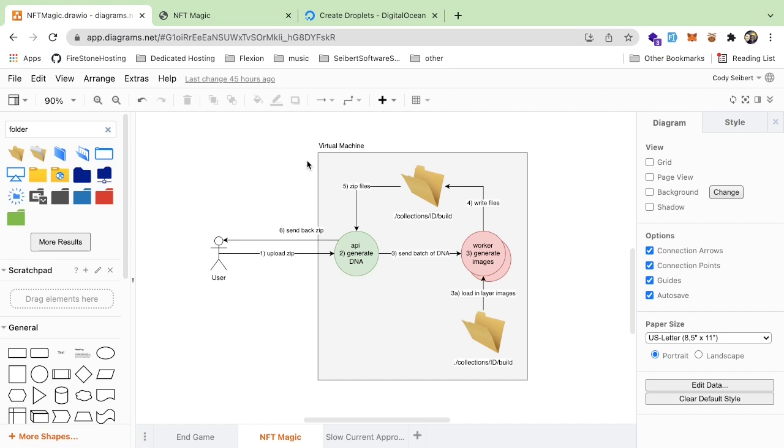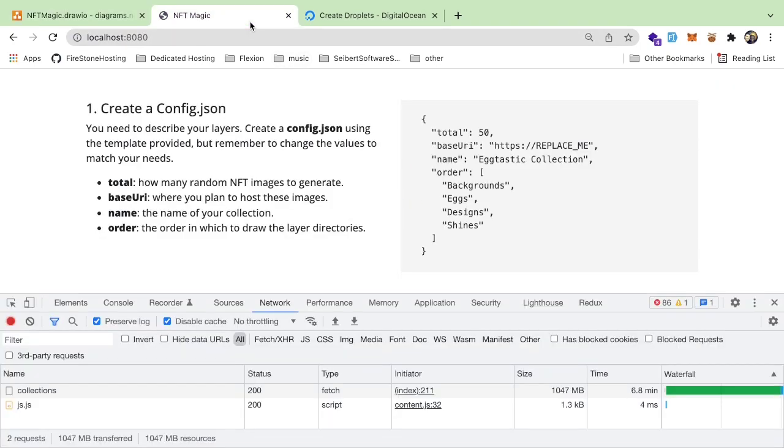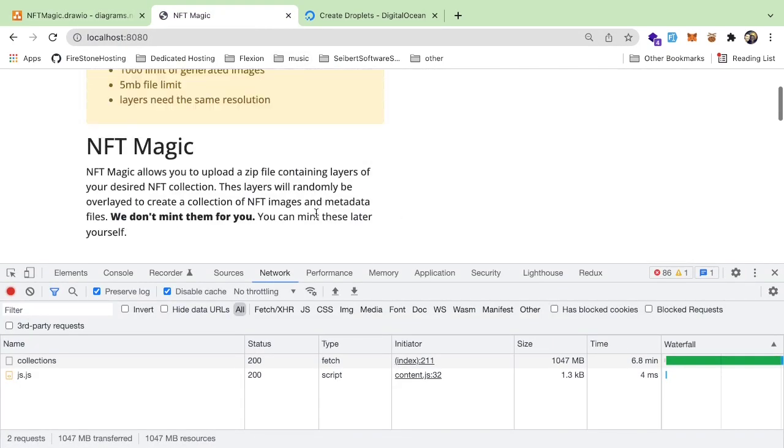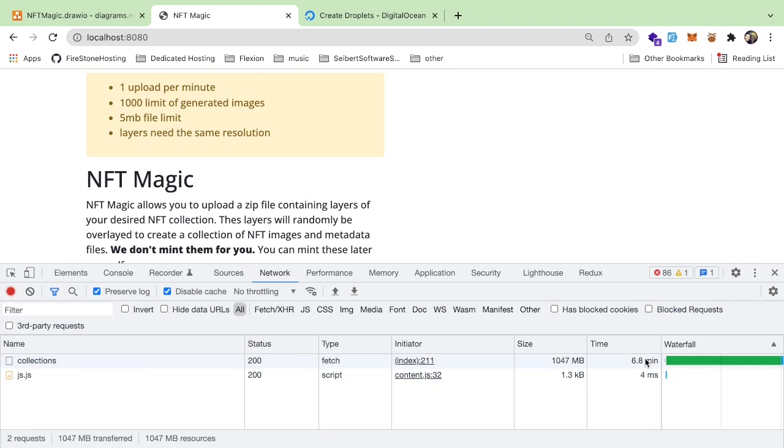So if you've been following along in this series, the last thing I talked about doing was potentially refactoring my code to make it more parallel using these workers. I did that work and it turns out that it really didn't improve that much. In this example, I uploaded 10,000 NFTs and it took about 6.8 minutes to finish all of them, right?